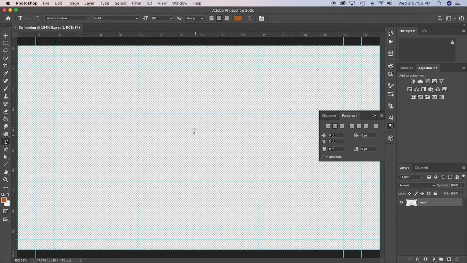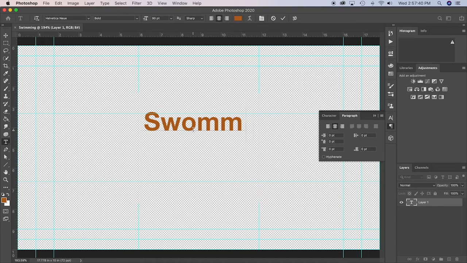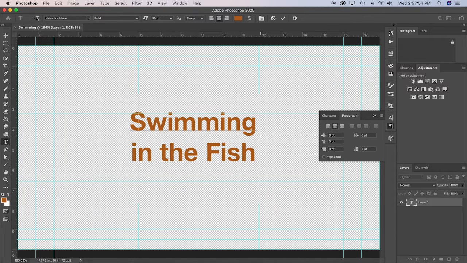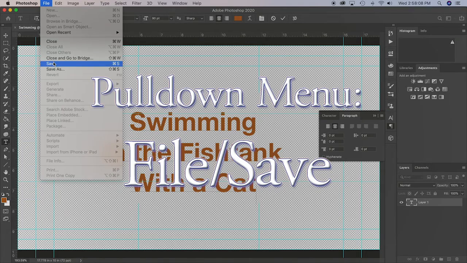Now we're going to click somewhere near the middle, and we're going to type swimming. Sometimes it doesn't work. Okay, swimming, and then return, in the fish tank. Return, with a small cat. Okay, we're going to save that at this point.